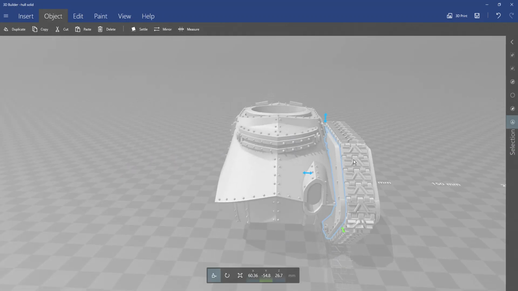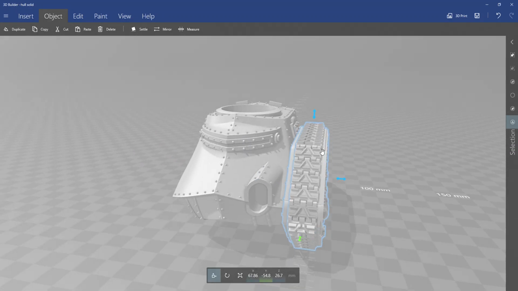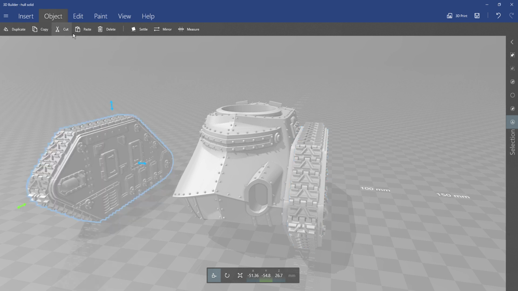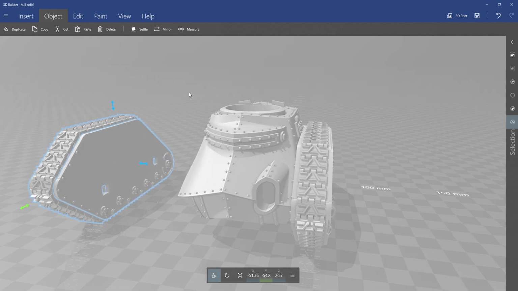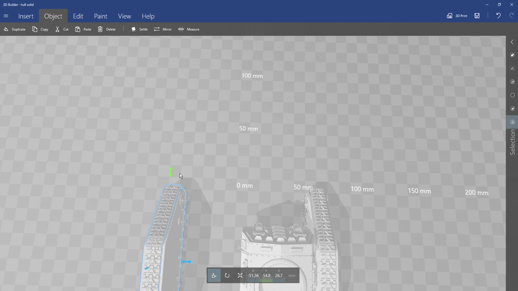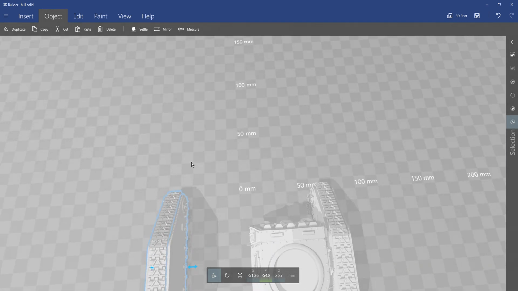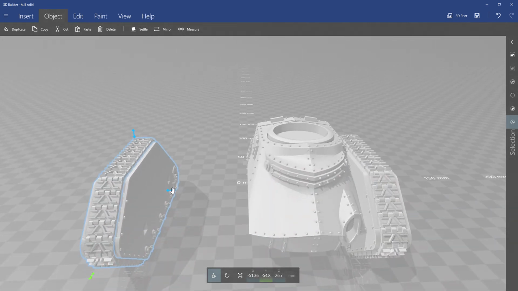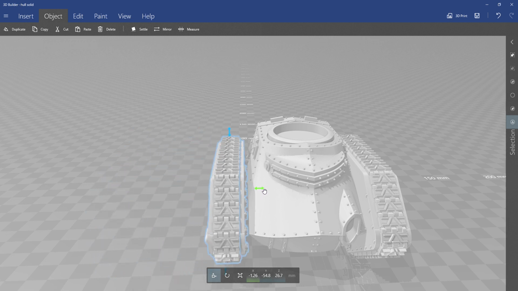Probably. Now let me click on both of these. I'm going to duplicate, and then I'm going to mirror. And then I get my other tread, which, if you notice, is exactly the same distance front to back. So this I can do here.